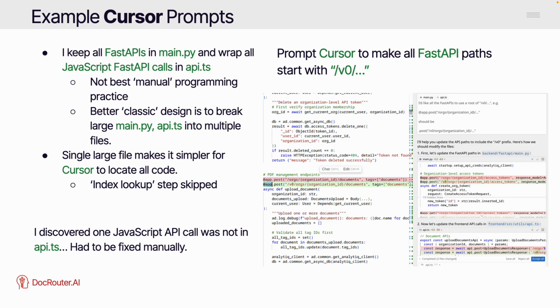The last slide is just an example of how I used Cursor to fix a problem in the project, and how structuring the code in a certain way really helped. The problem here was that my REST APIs did not begin with a version tag. They just began from the root, like /orgs. I want /v0/org, so that next time I revise, I can support the older version. So I asked it, hey, please update all the prompts. You can see here the question that I asked.